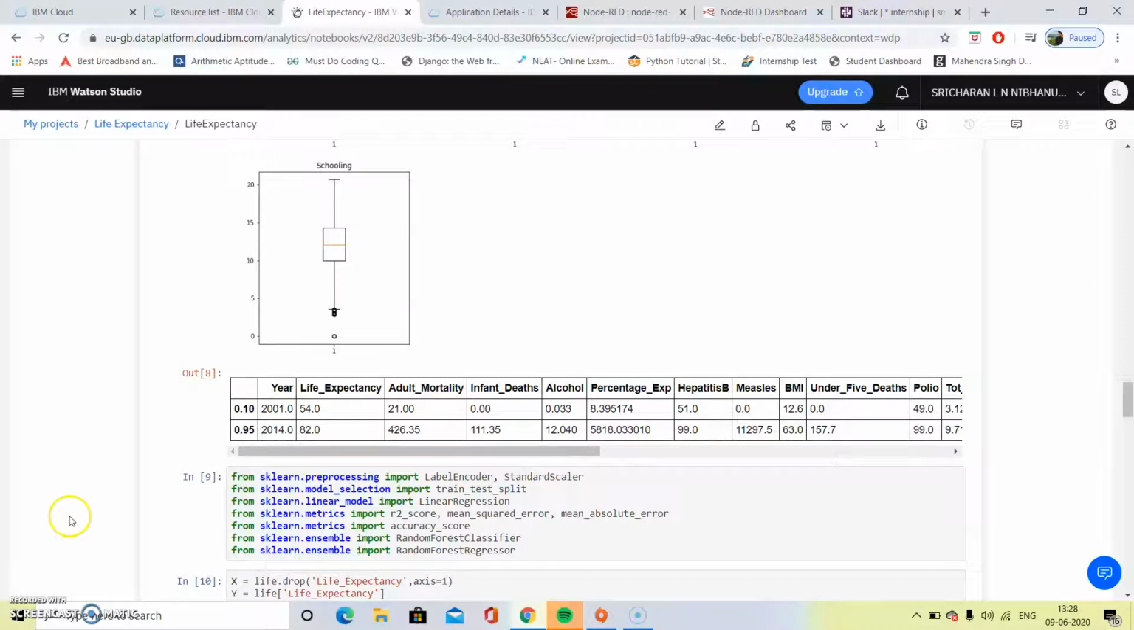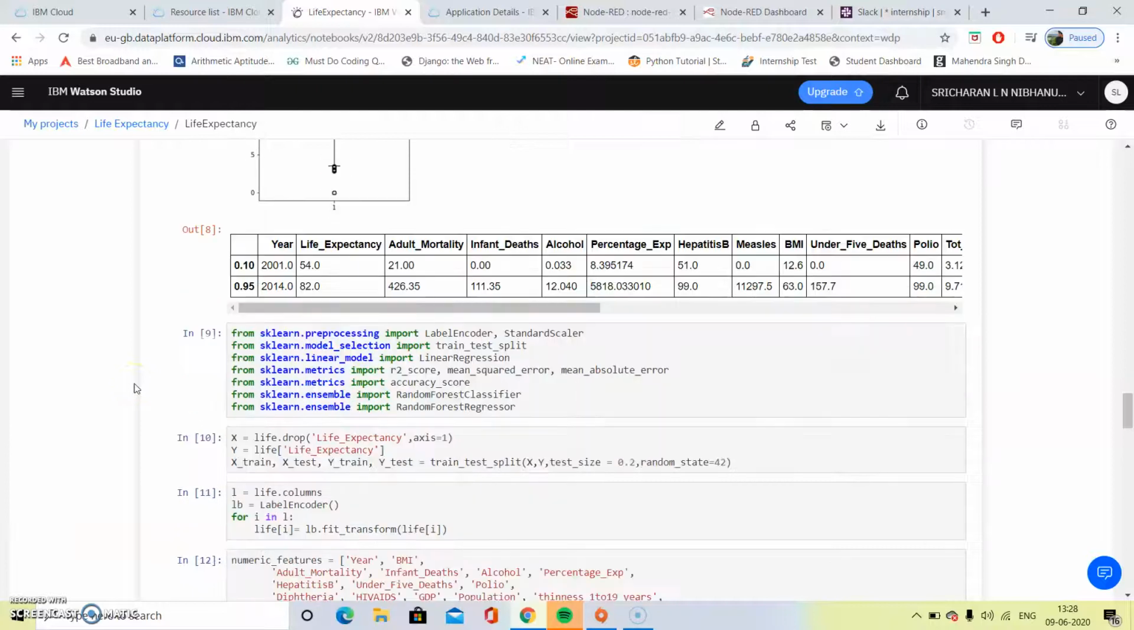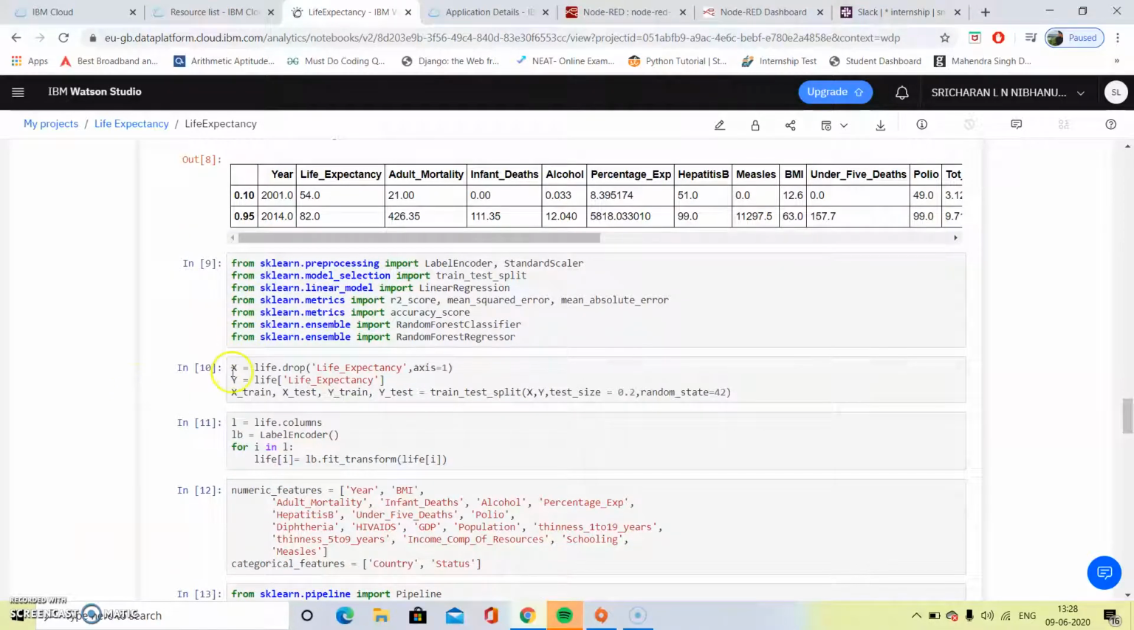Now we are done with the data cleaning part and we are left with training a model and deploying a model. Firstly I have taken two variables, x and y. In x, we have taken every column except life expectancy. In the variable y, I have taken the life expectancy column as it is our target variable, and I have applied train test split to x and y.